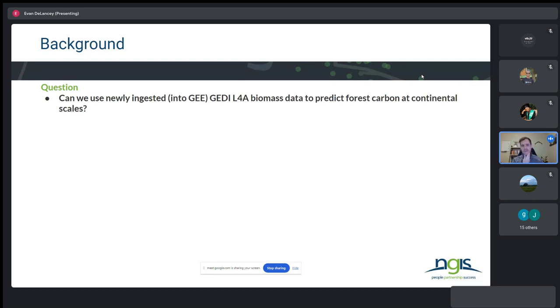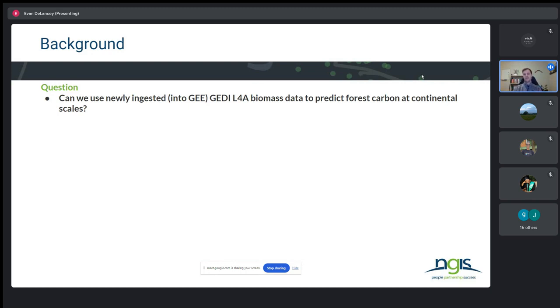So essentially, this is kind of like a scientific exercise. So you ask a question at the start. Can we use newly ingested into Earth Engine GEDI L4A biomass? So that's what the training data is there. If you saw the animation before, that's what you're using to predict forest carbon. So we're going for continental scales. So predicting it over all tropical regions in Africa, or predicting it over all of Indonesia and Southeast Asia.